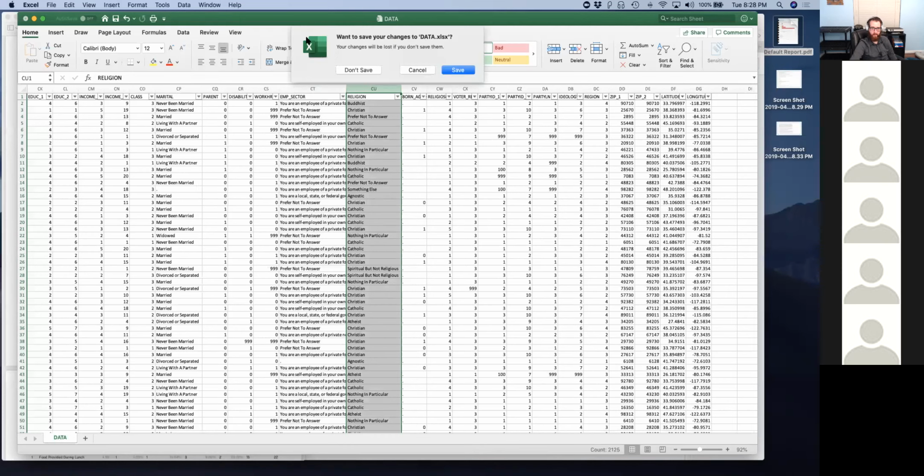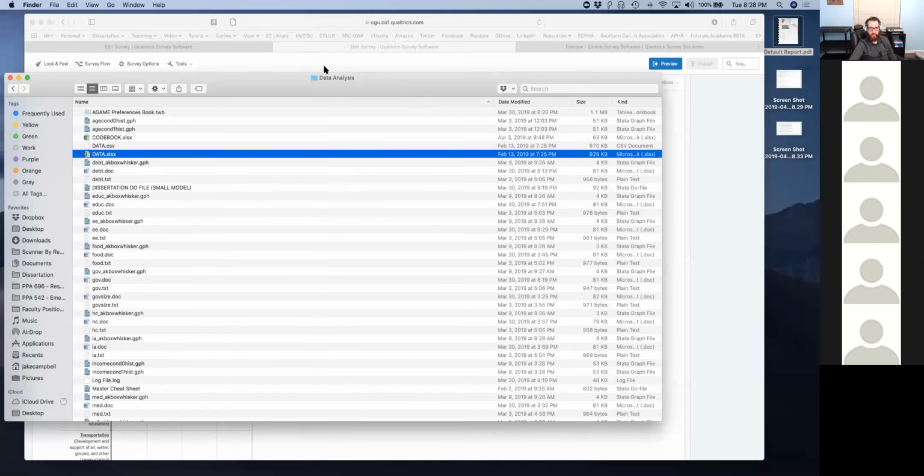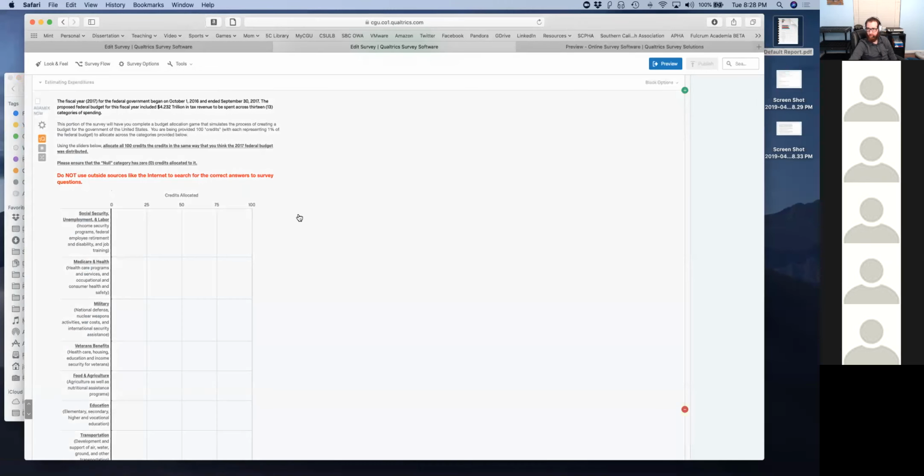Any questions about any of that? Is there anything anybody would like to see? Has anybody used Qualtrics before, or have any questions about what that type of tool can be used for?